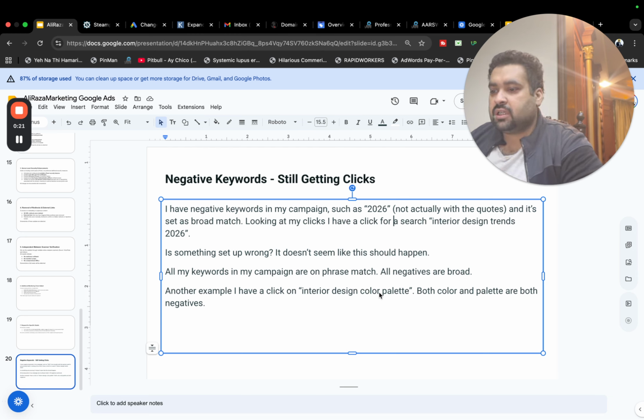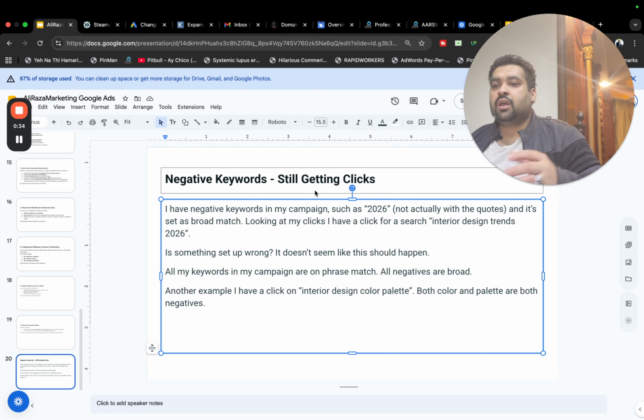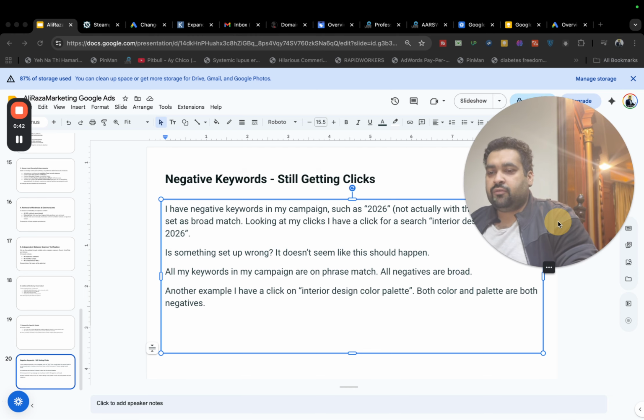All of my keywords in my campaign are on phrase match. All negatives are broad. Another example, I have a click on interior design color platter. Both color and platter are negatives. Okay, so if you are getting queries for your negative keywords while you have still added those, I think there are a few things I would like to share with negative keywords.